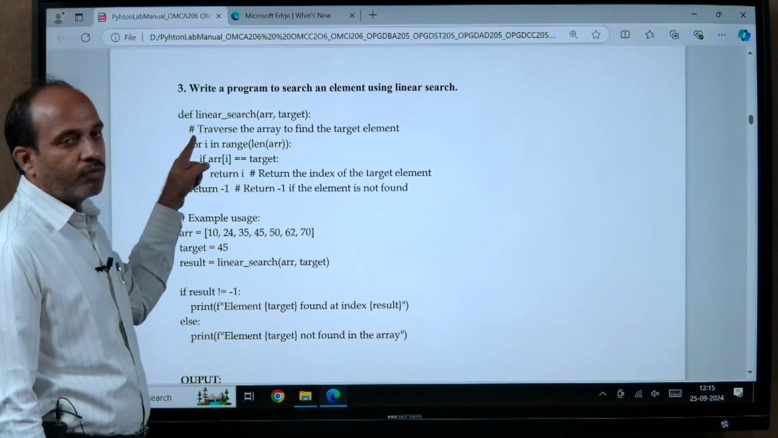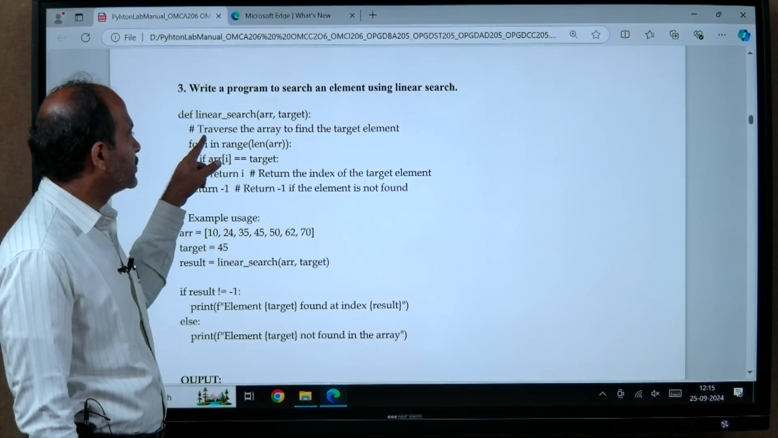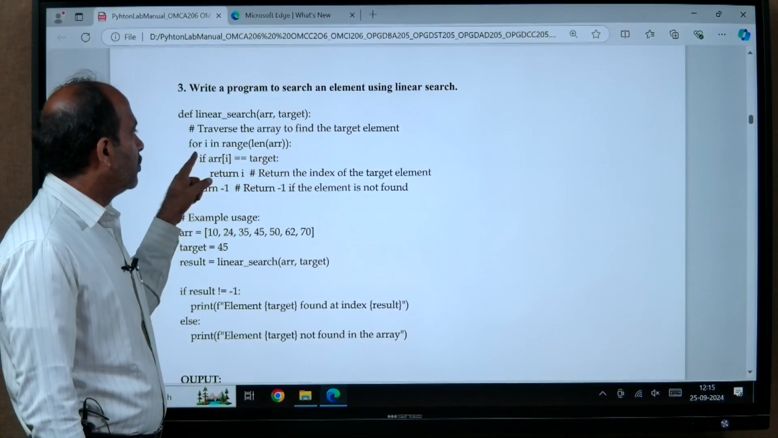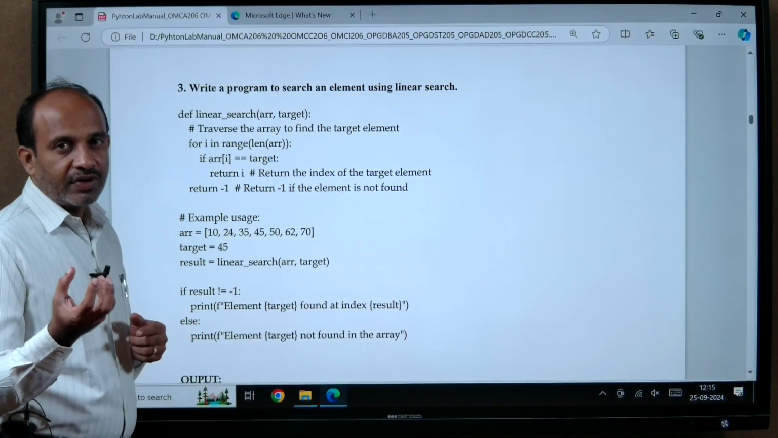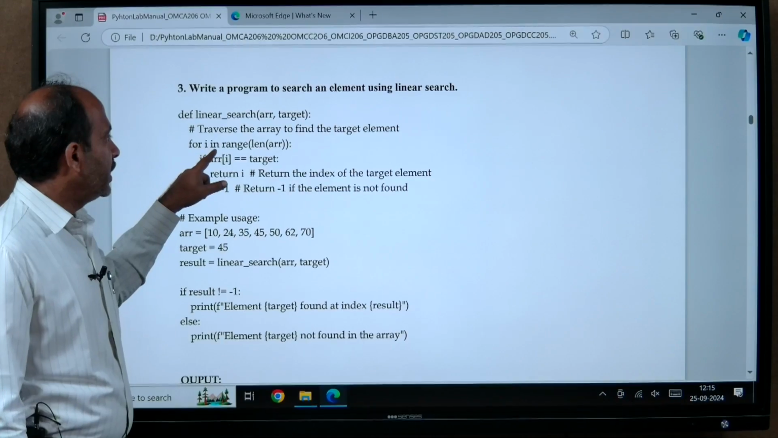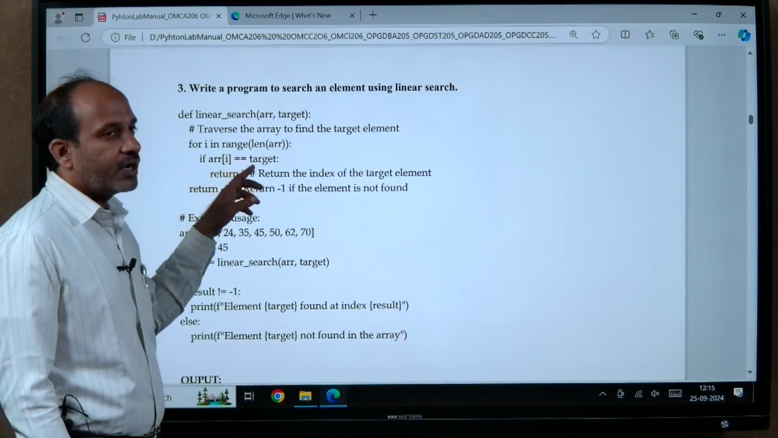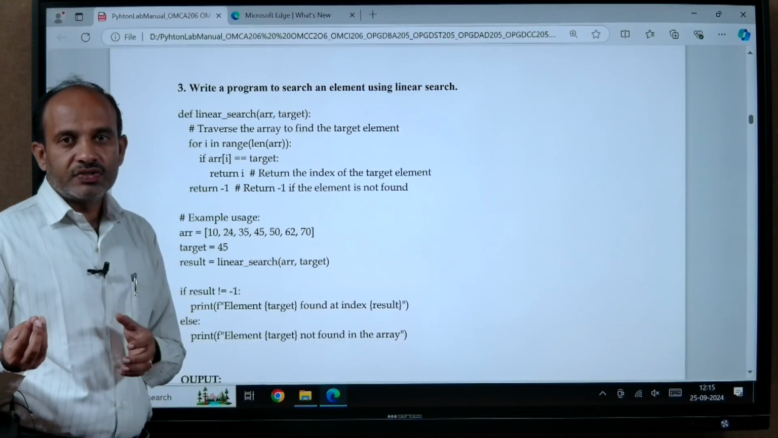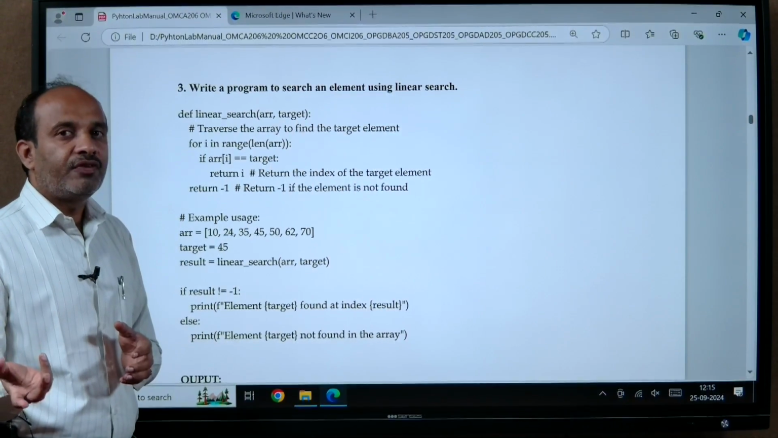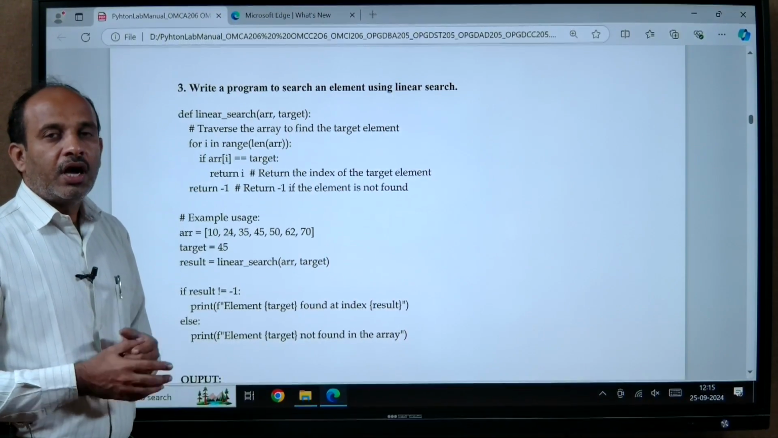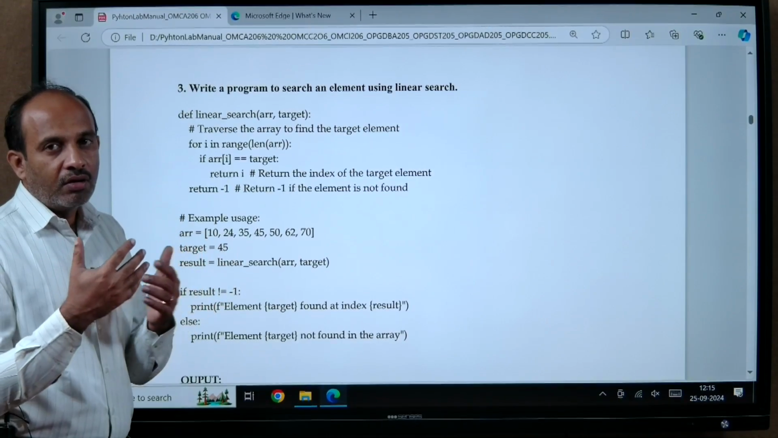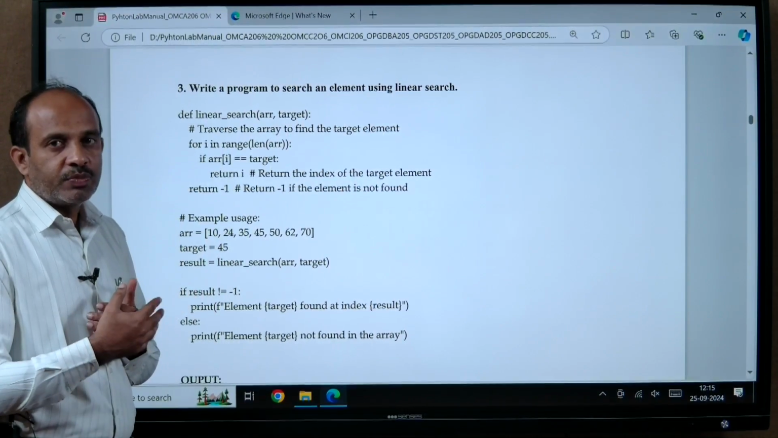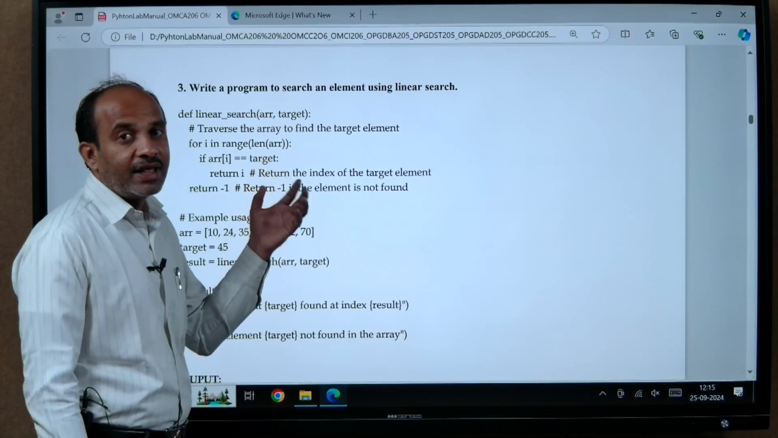That is the reason, as you see, for most of the statements I have given comments also: traverse the array to find the target element. How? Again, we already mentioned the purpose of range. So, for i in range of, what is the range? I do not know how many elements. Maybe you are sending an array of 5 elements now, maybe next time you are sending 50 elements. But irrespective of that, I need to get all the elements. That is the reason I am taking the length of that array.